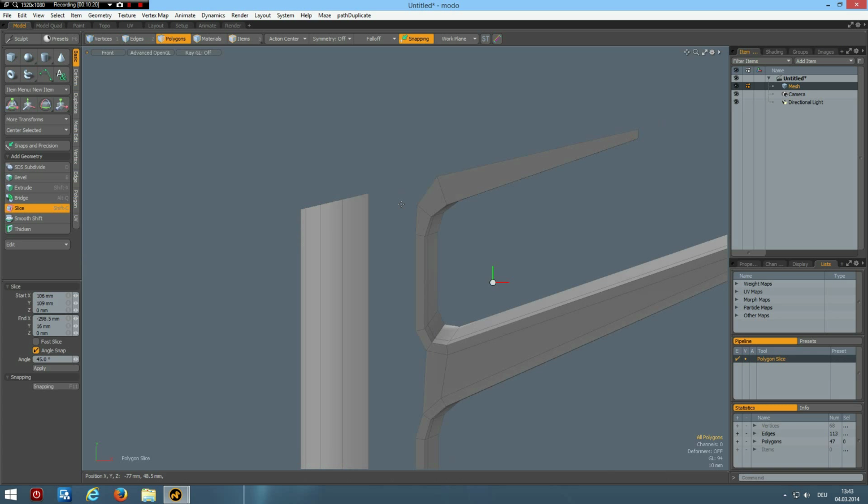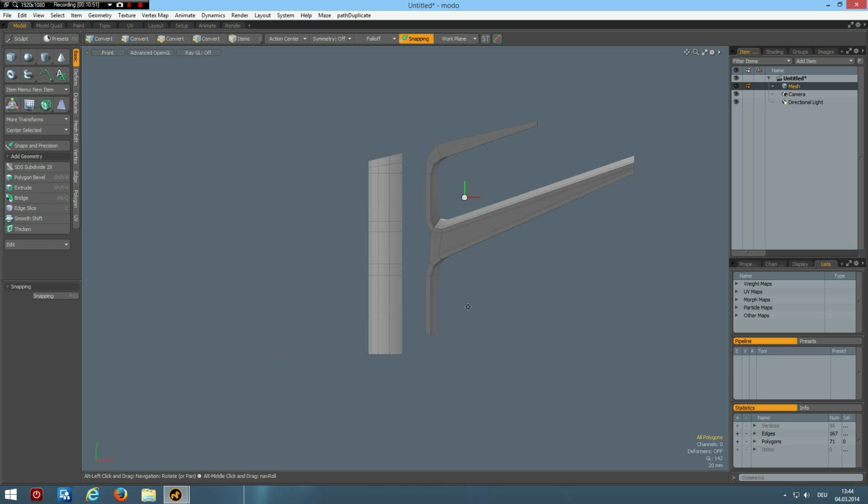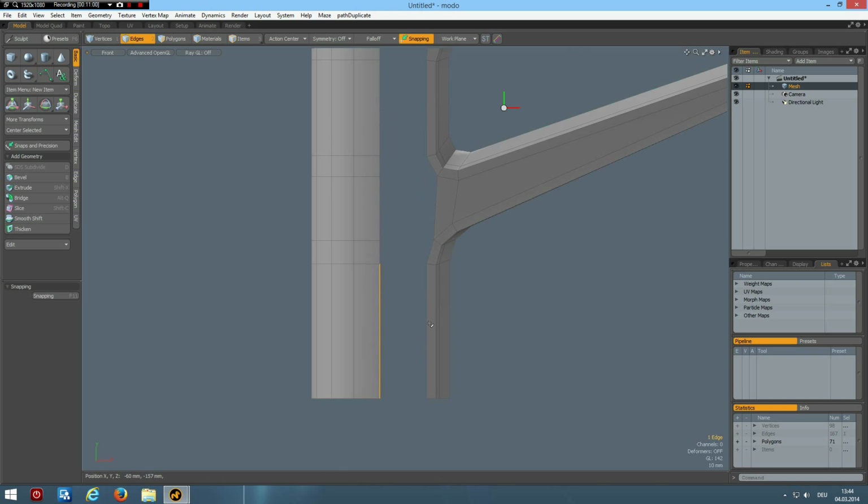Now we can Shift-C again, cut through here. Middle mouse button to here, middle mouse button to here, here, here, and here. Good. Now I select all these bottom edges here, R key, make them flat, and can select these two edges, bridge them.